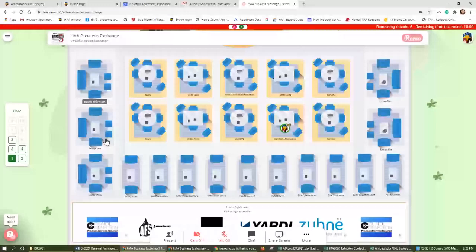So there's 2 ways that you can get in contact with us. The first is you can move out of your table, double click and enter into the HAA support table, or you can go into the chat and search for any of us. So we all HAA staffers have HAA at the beginning of our name. So if you go into the chat and search HAA, you'll see this list right here of all of the HAA staffers that are currently on the event right now.